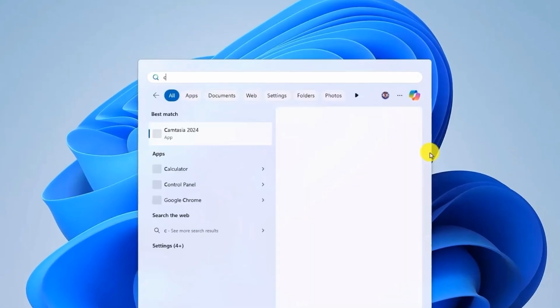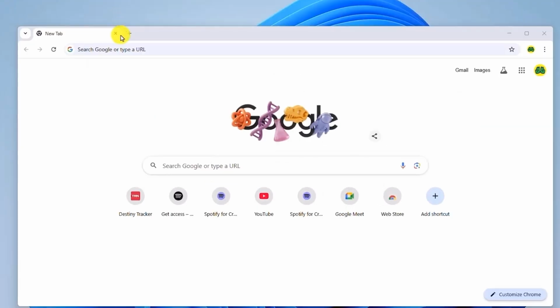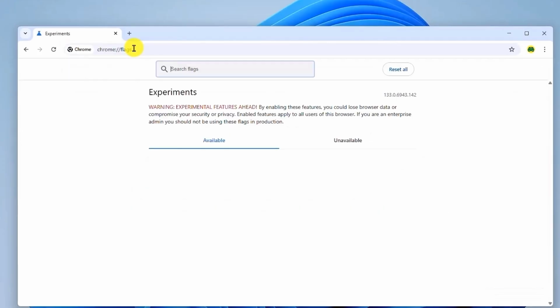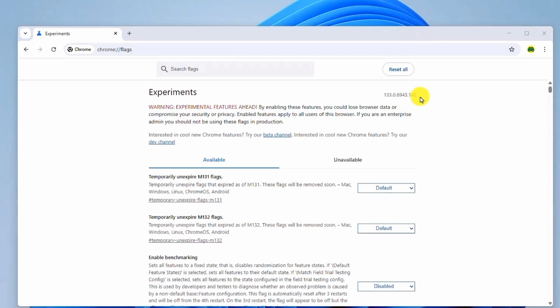First, open your Google Chrome browser. Then over here in the search panel, just let me search for chrome://flags. Now hit enter. This will open the experimental flag page where you can adjust various settings.